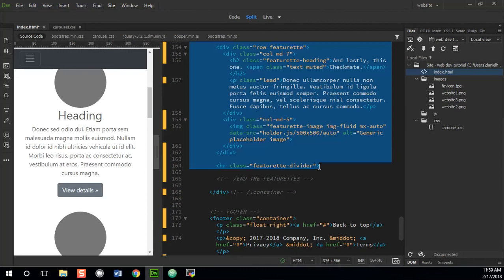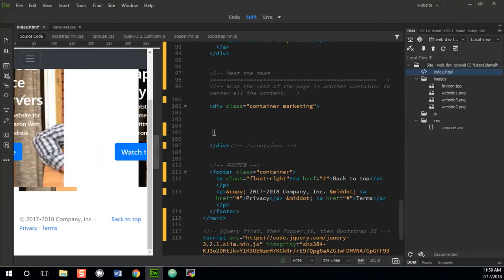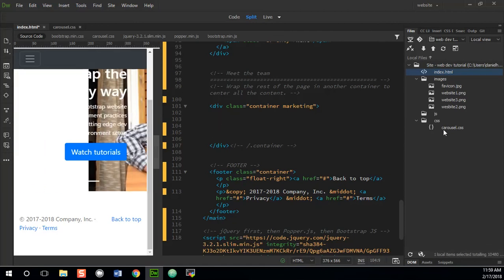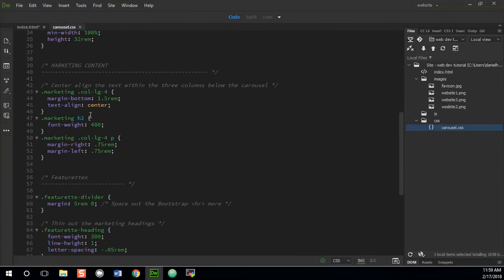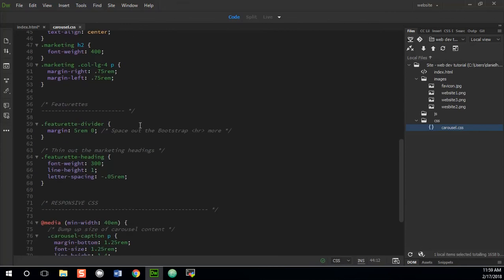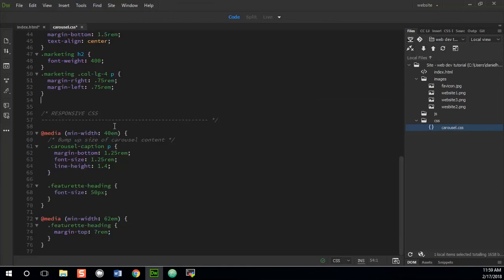And the featurette divider. There's that container. So I'm just going to delete all that, but I'll have a nice container class, which over here in carousel, we've got these marketing classes that are going to handle our margins and center things as 3 columns. So I'm going to keep those in. We don't have any featurette classes anymore, so we can get rid of that in our CSS. And we'll leave the responsive, because that is what is making our carousel work.